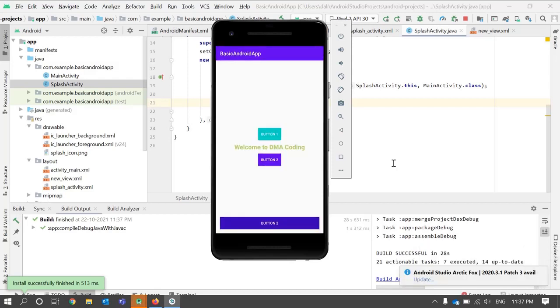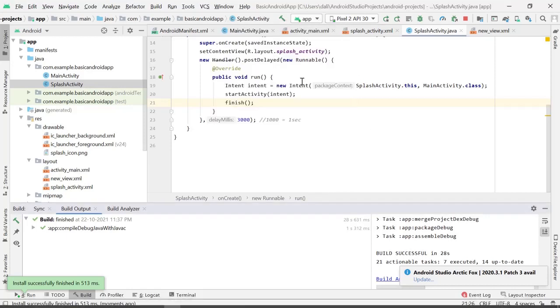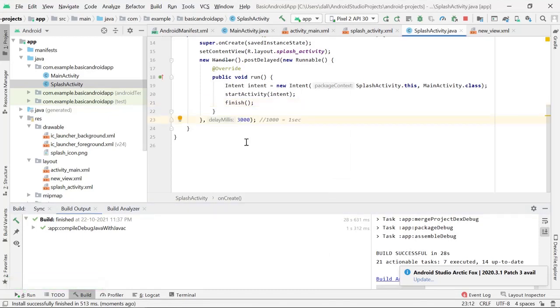See, as you have seen, first that screen comes and then it moves to another screen. As 300 is very less, we'll make it 5 seconds, and then check.